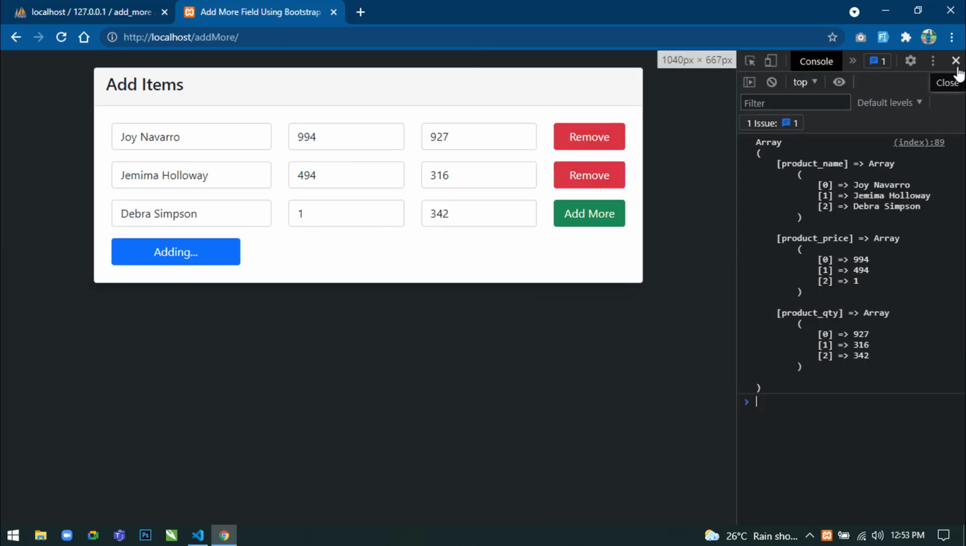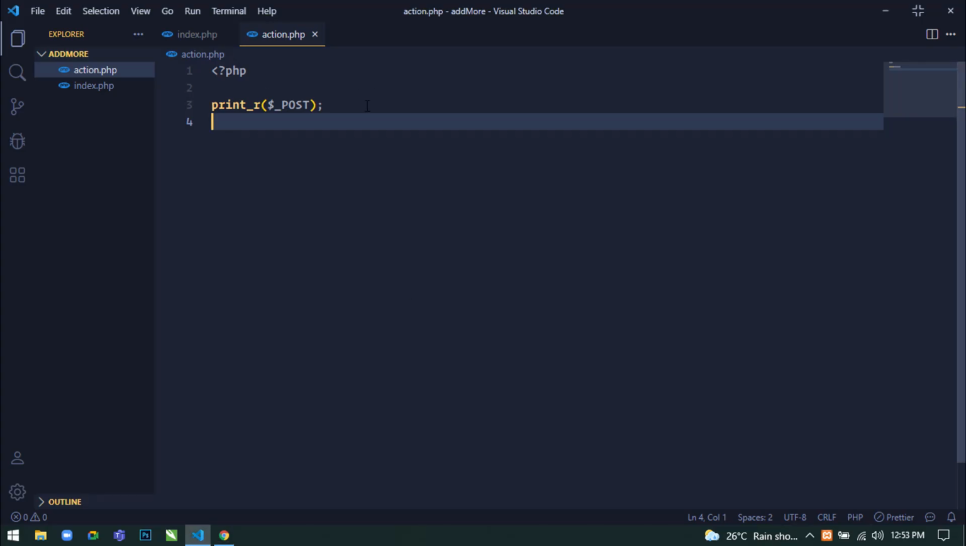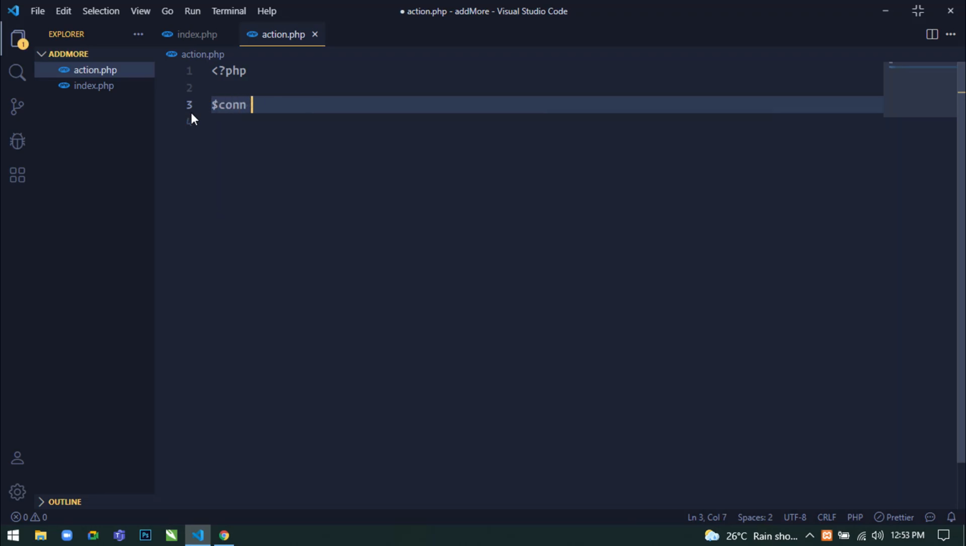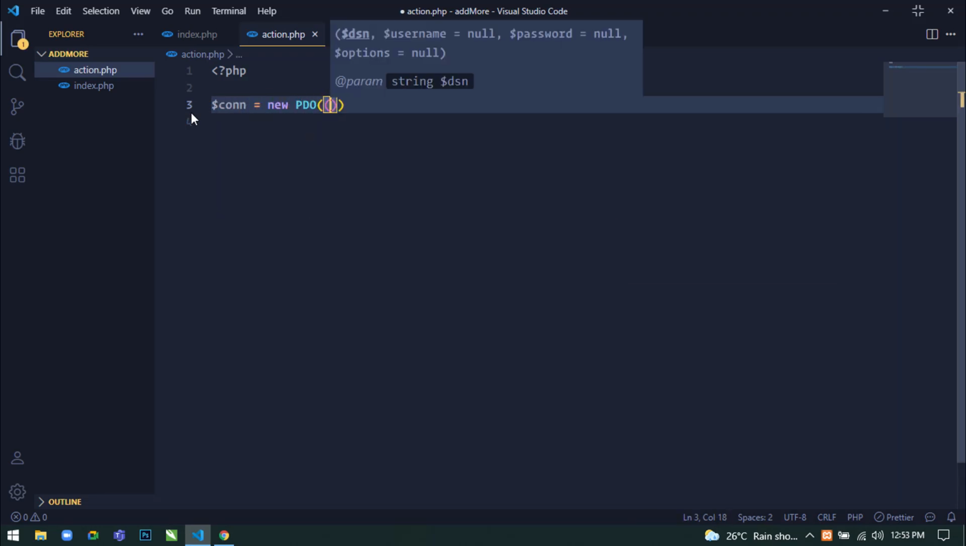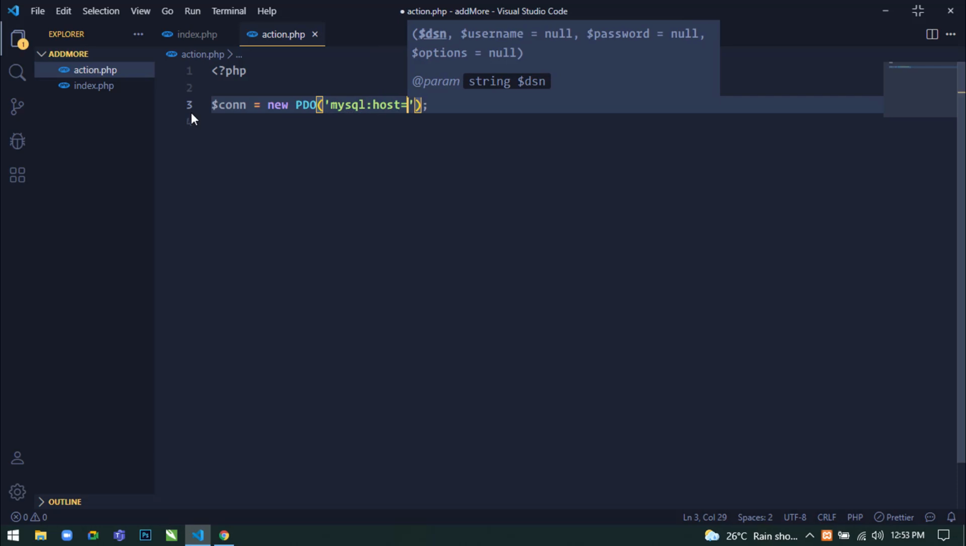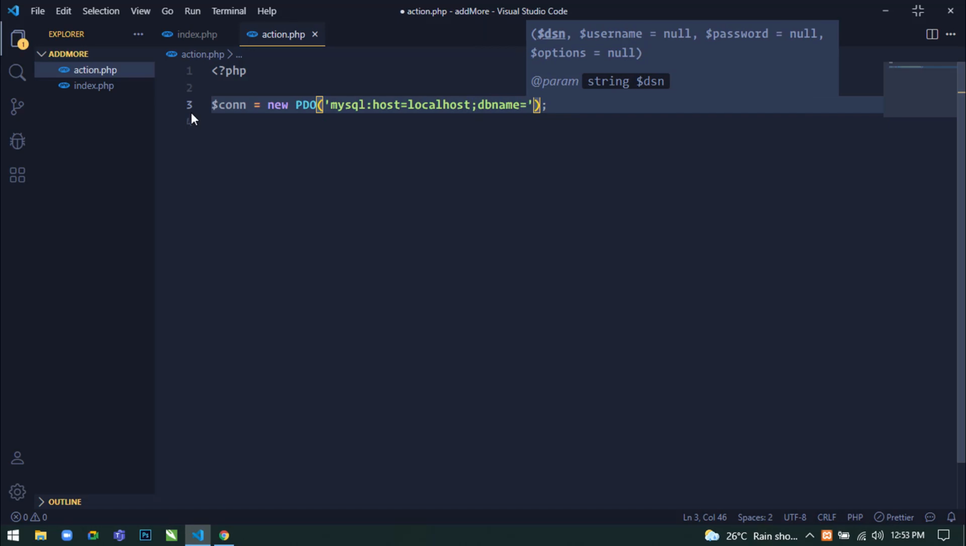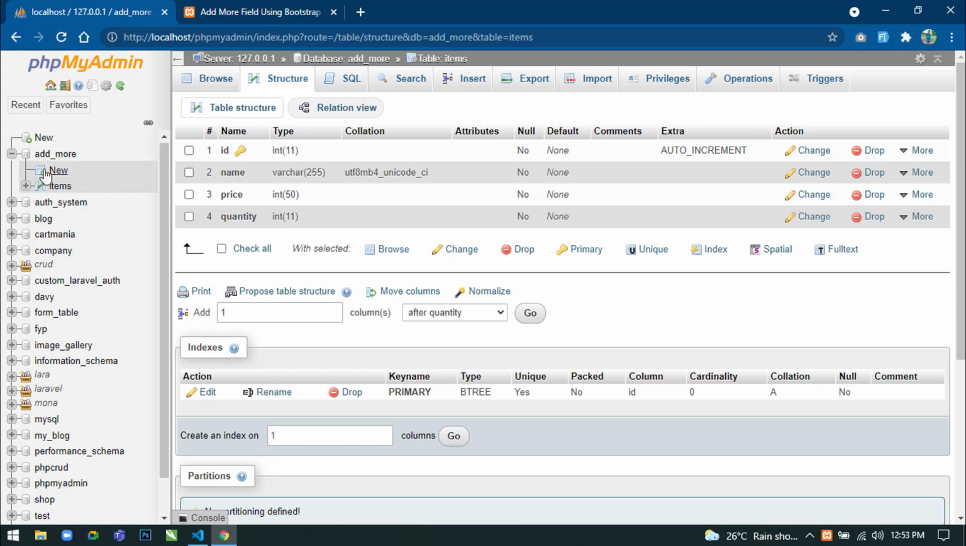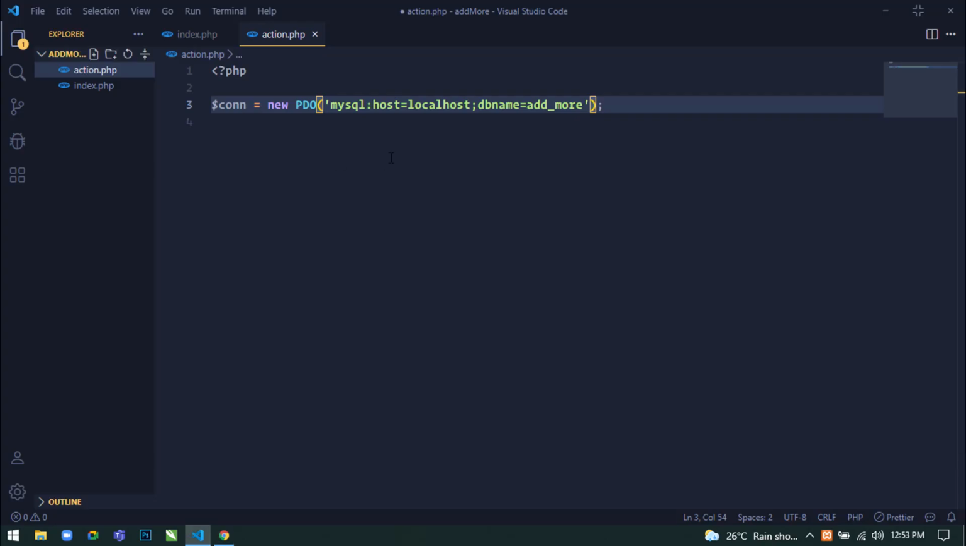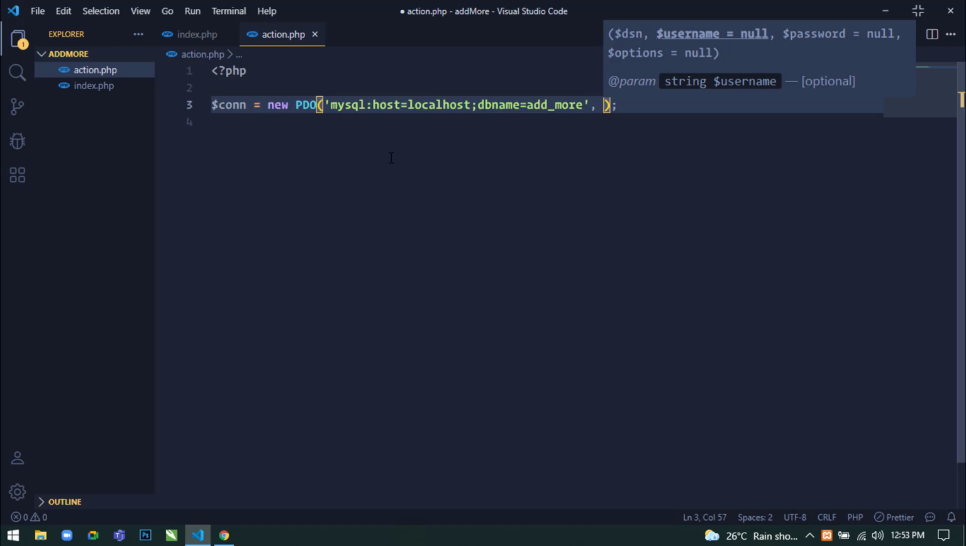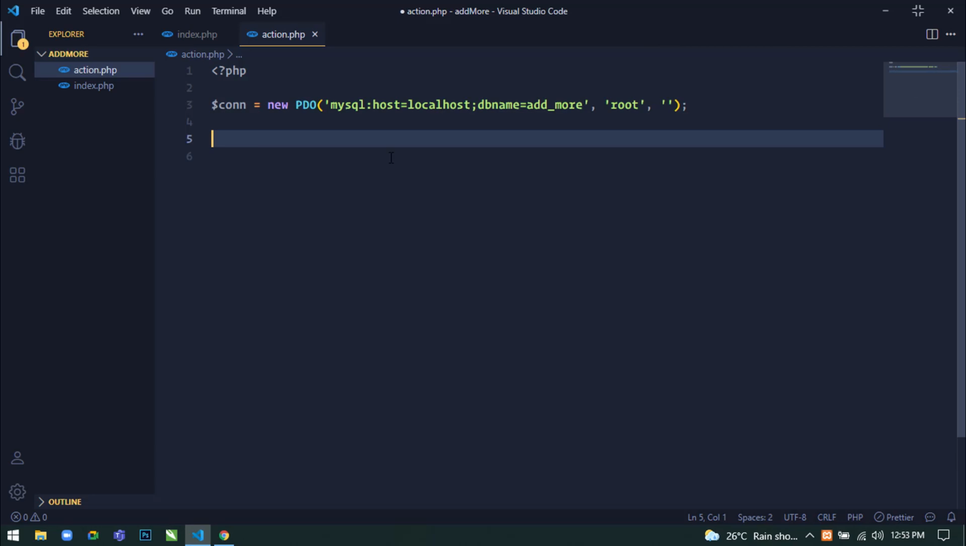So next here first I will create a connection variable using $con equal to new PDO. I will use PDO. So here we have to just write mysql, then host equal to localhost, dbname. Our db name is add_more. If you go to phpMyAdmin, then here you can see this is the database add_more. And then here I will write the username, that is root, and password is blank.